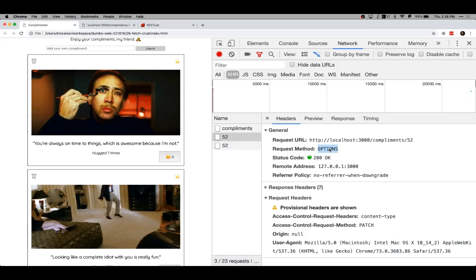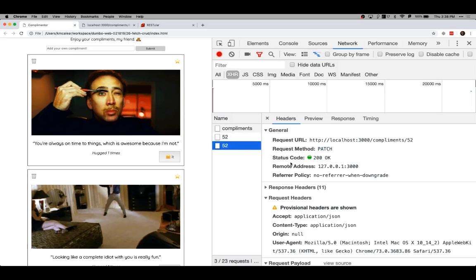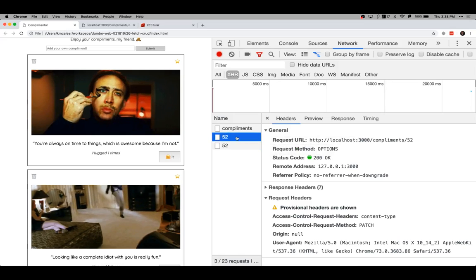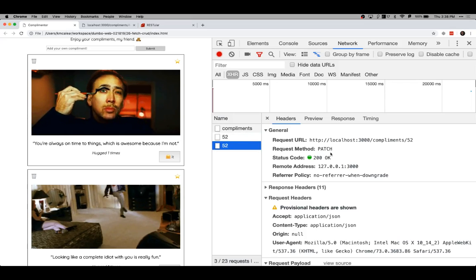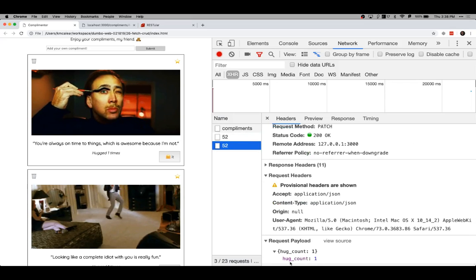This one, anytime you see options, don't worry about that right now. This is just your server kind of like preparing to do a fetch. Like, for example, a patch here. So just don't worry about options. So here's your patch. You say, hey, hug count is now 1.